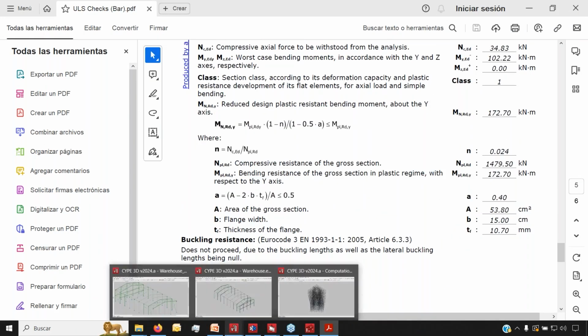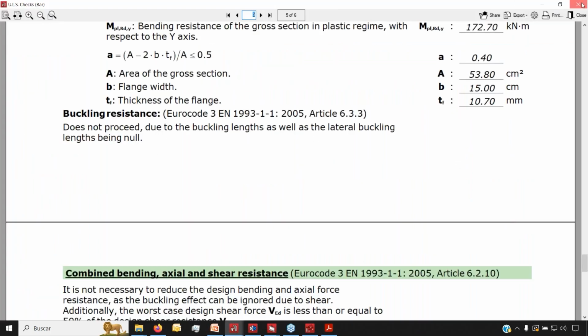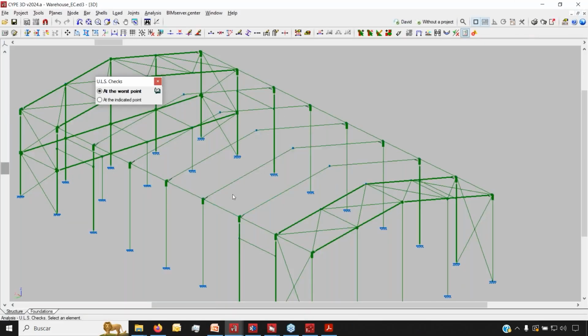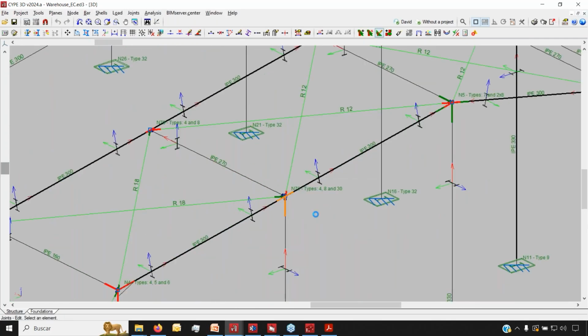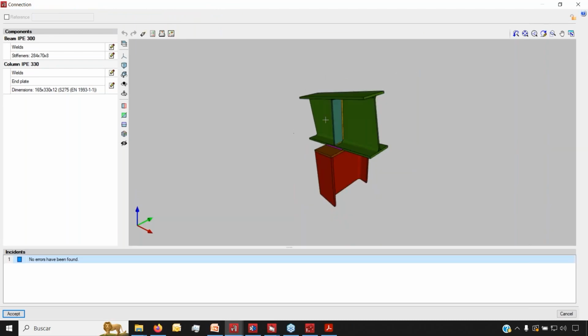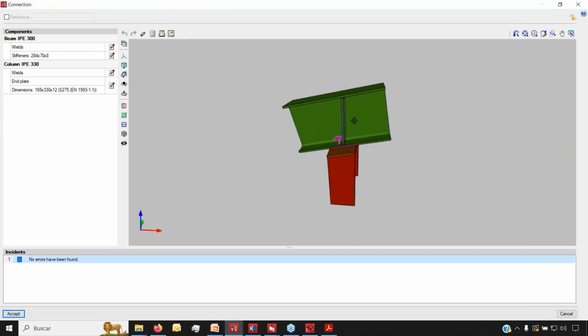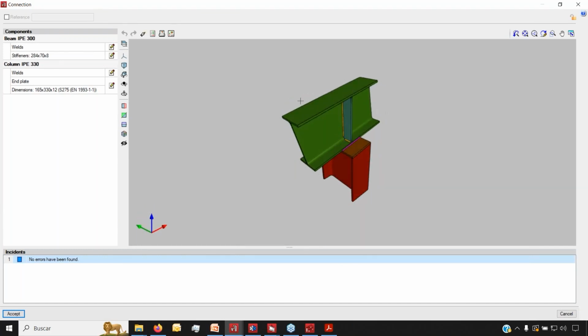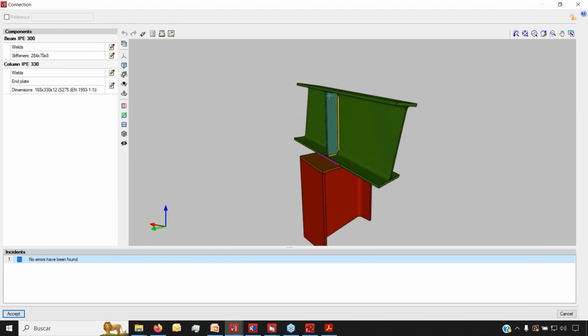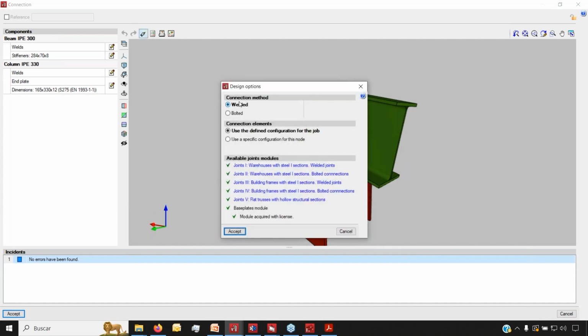And of course, in Cype 3D, we can not only design our structure at a bar level, but we can also design automatically and size all of the joints that our structure may have. Let me show you here an example. This joint has been generated automatically by the software according to the libraries that we have pre-built into it. And as you can see, we can work with both welded joints as well as bolted joints.